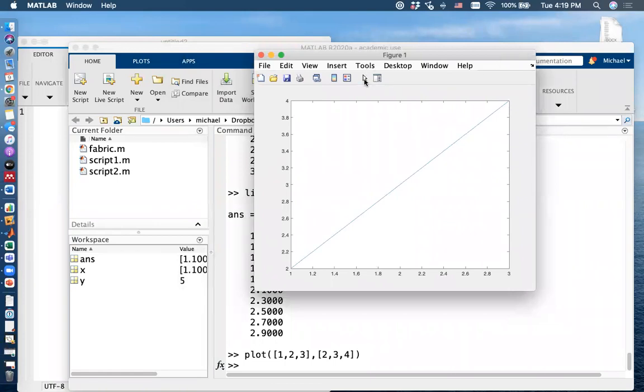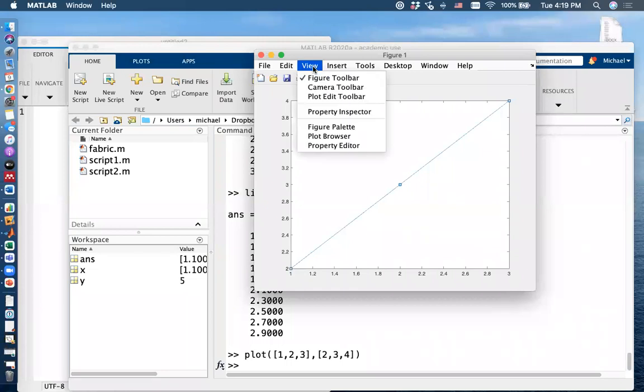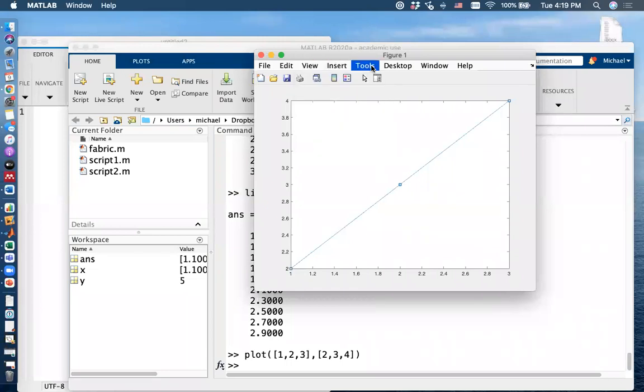Great. So what you can see on this plot, you can see the individual points. On the x-axis down here, you see 1, 2, 3. It goes all the way from 1, 2, and 3. On the y-axis, it goes from 3 to 4. All of these points are on here. So we can show those points individually.